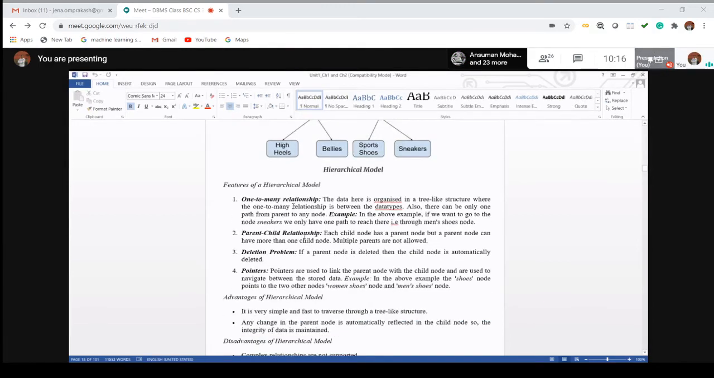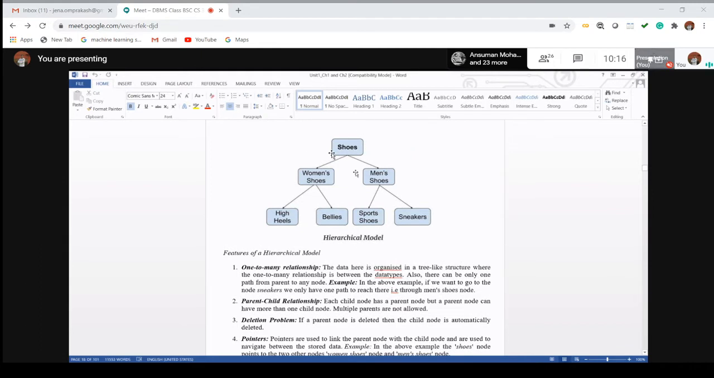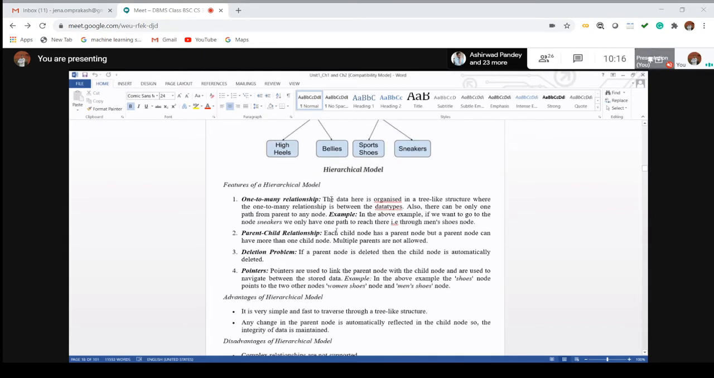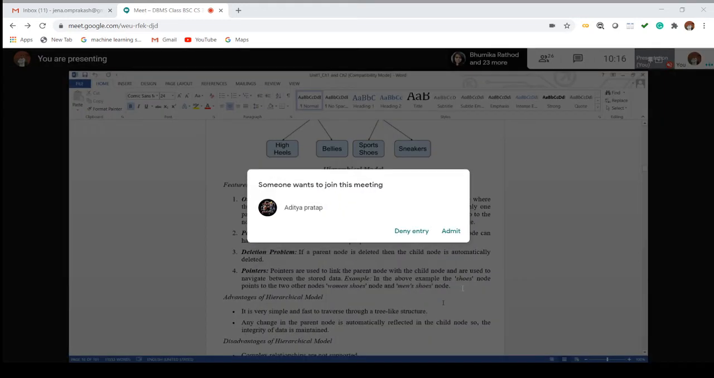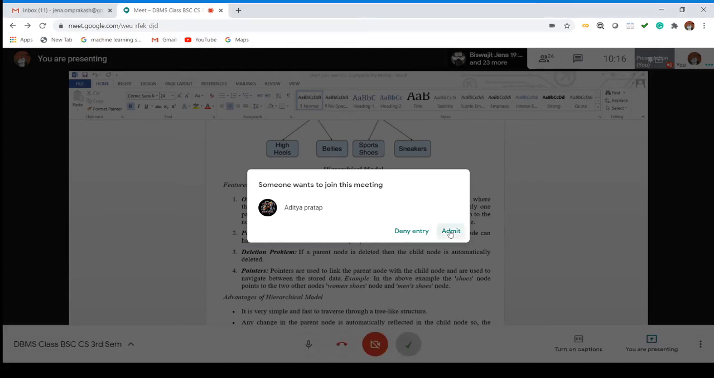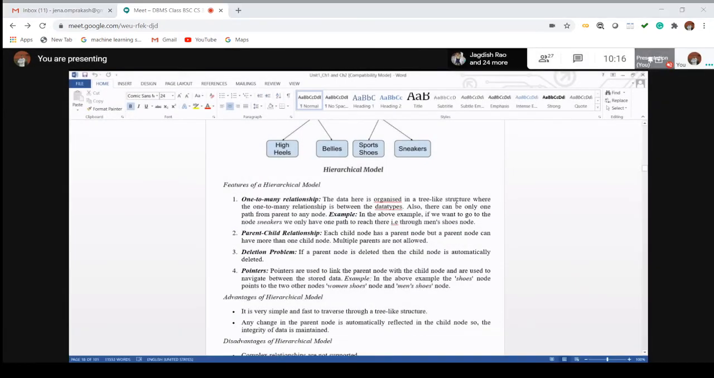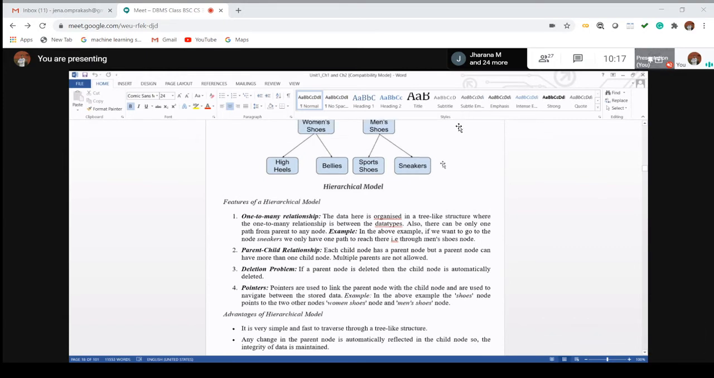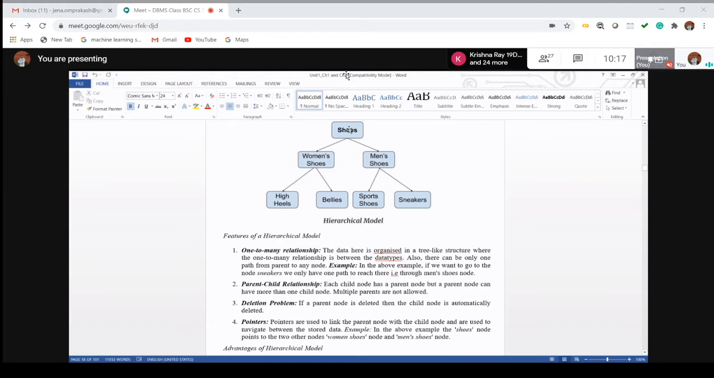Then what are the advantages? As you look at this example, we can easily say that this is very simple and fast to traverse through the tree-like structure. So it is very easy, very simple, and we can easily pass to the particular node. Suppose I have to find the sports shoe, then I go to shoe, then I go to men, then I go to sports shoe.